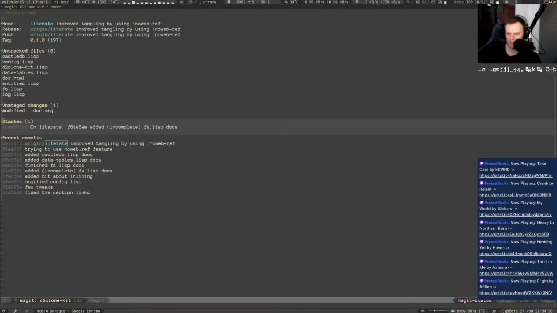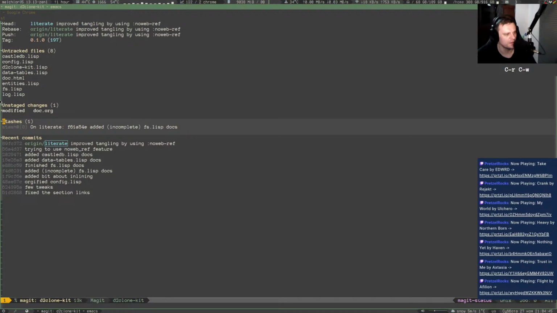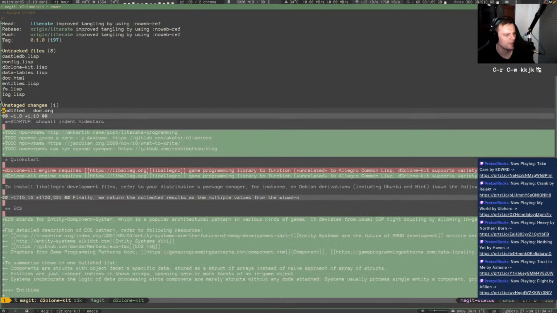Do I have to pull? Because there might have been some commits on that branch without my knowledge. No, not that. GitLab. No, that's not the case. Alright, so let's commit that.